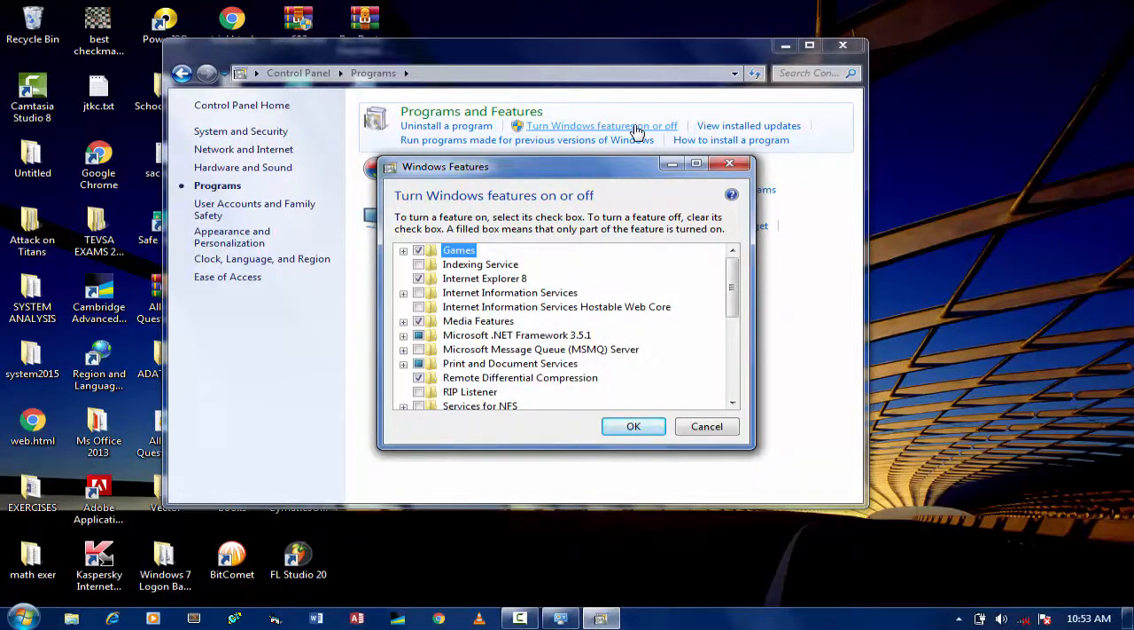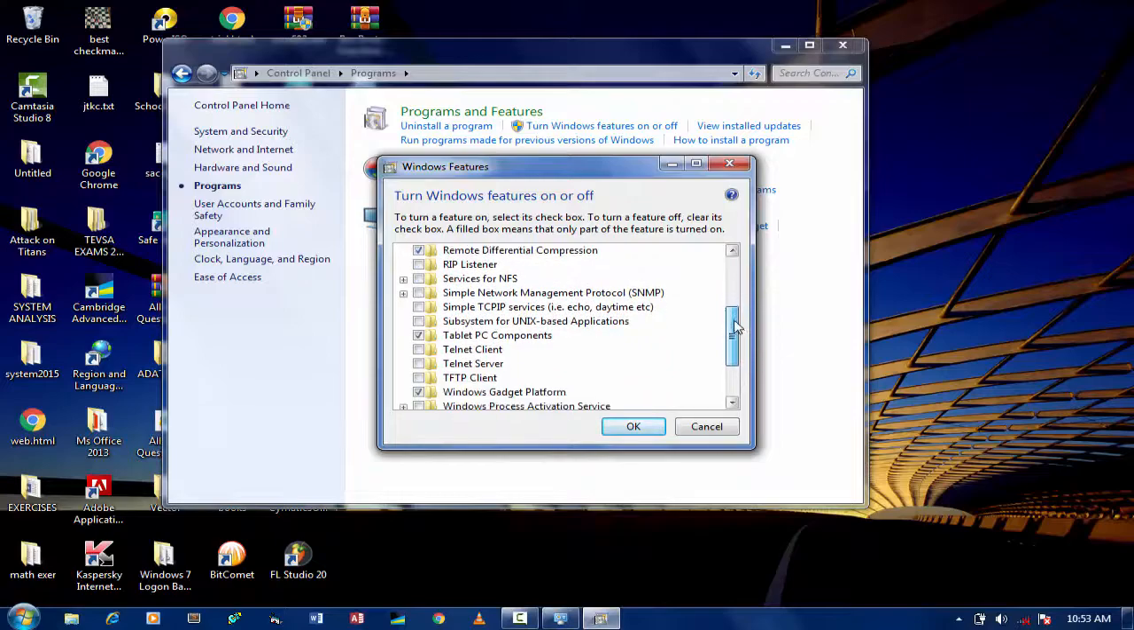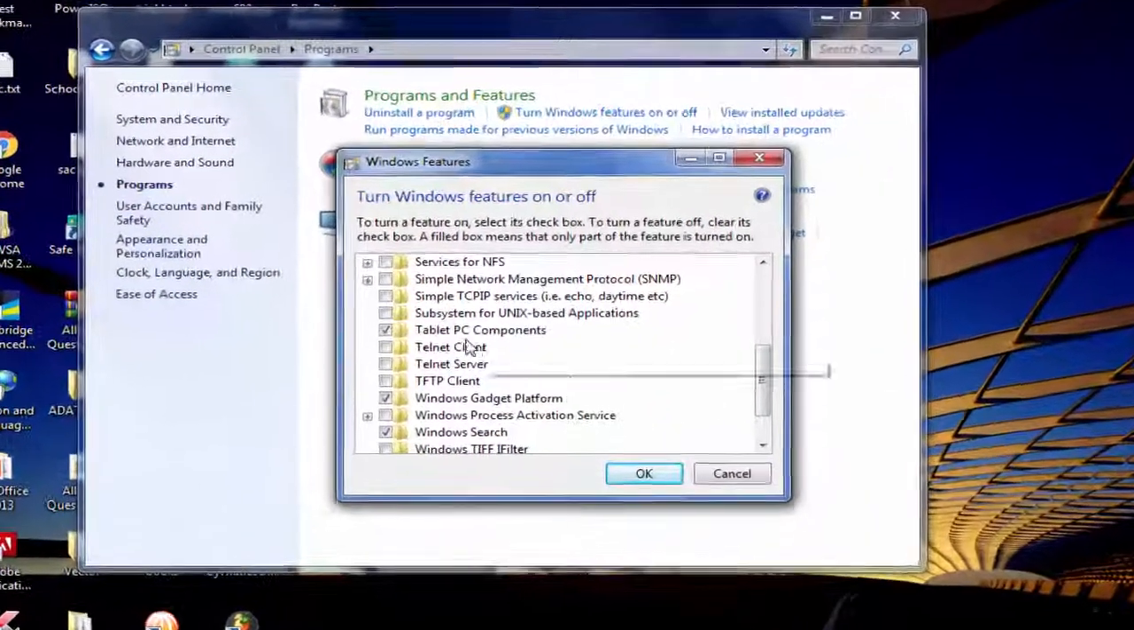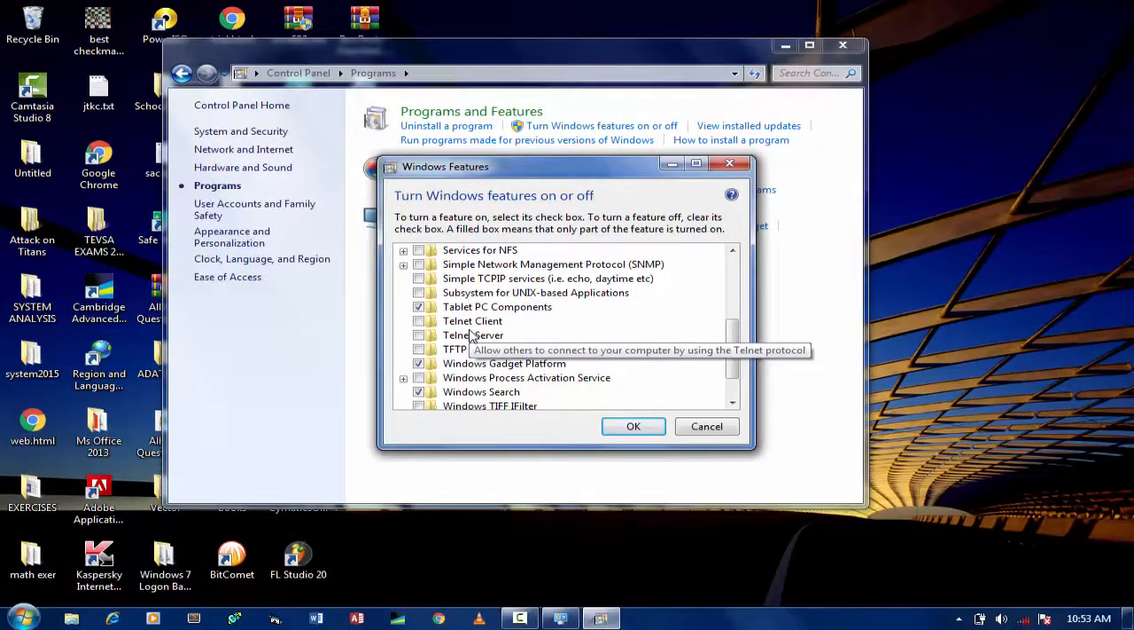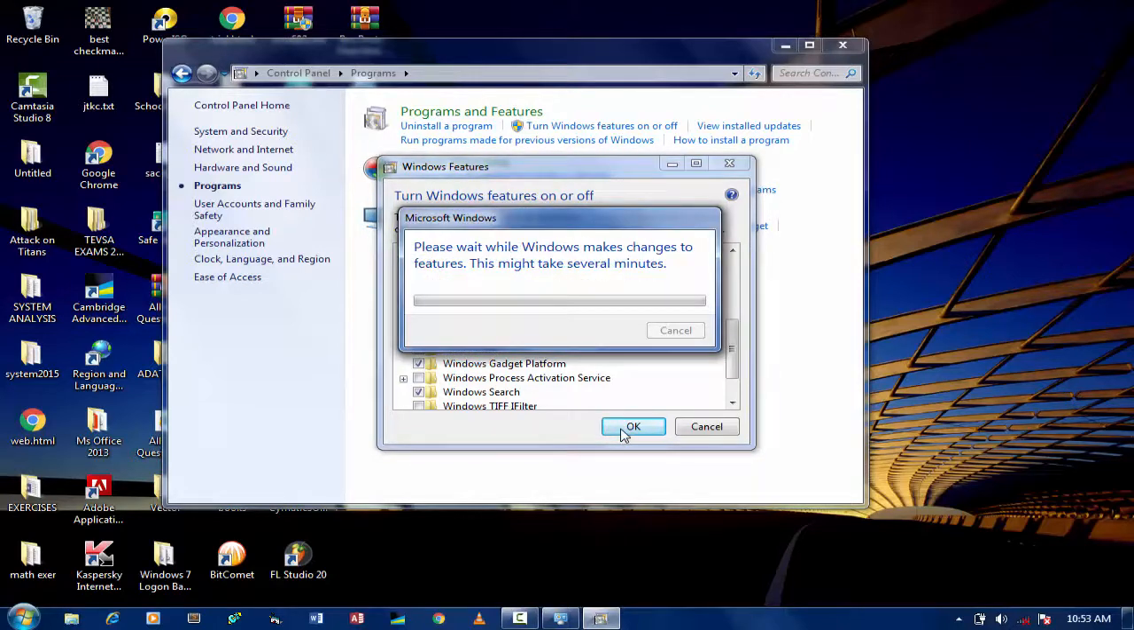You should see all Windows features and you are going to find where it's written Telnet client and Telnet server. Both of them you will tick in their respective boxes and click on OK because they are all part of Telnet. Wait about 5 to 15 seconds for Windows to make changes to your computer.